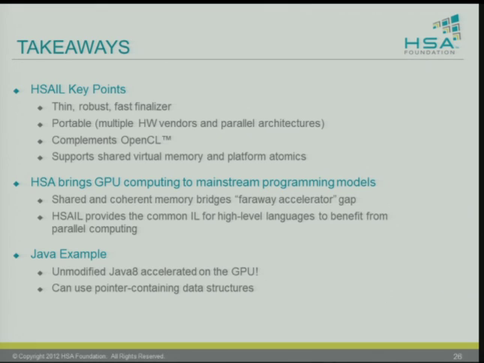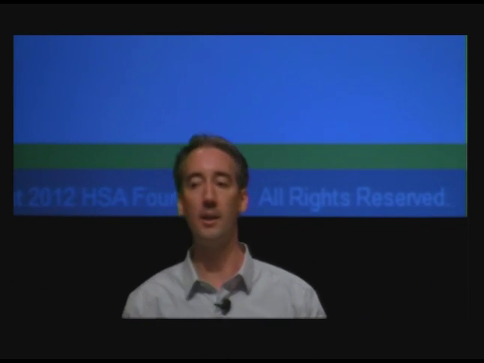HSA is going to bring GPU programming to mainstream programming models, and that's really what we're trying to do here. The shared and coherent memory that's part of the platform, so that bridges this problem that I mentioned earlier where the accelerator is far away and you have to copy your data back and forth. We're able to take these inherent benefits of GPU computing. It is faster, it is power efficient. We're able to make it easier to program. HSAIL is kind of the glue inside the programming languages that lets the high-level model generate HSAIL and get to all these different machines.